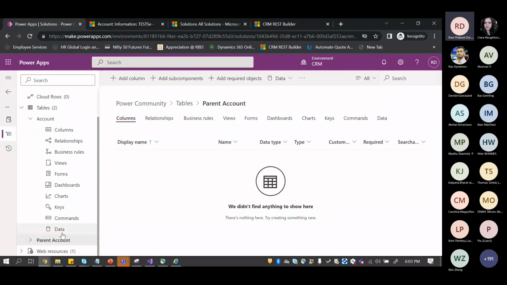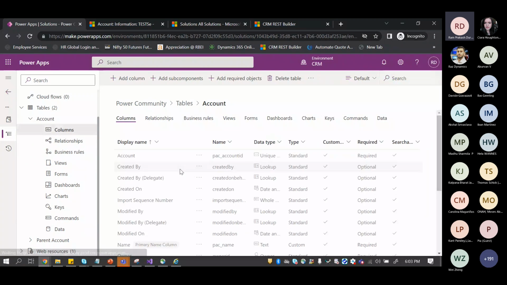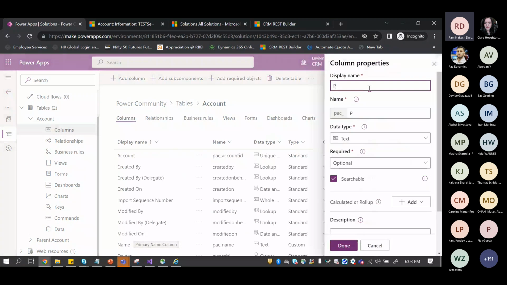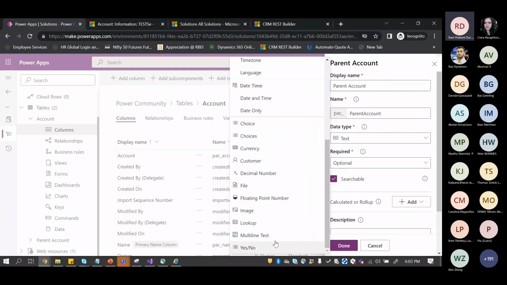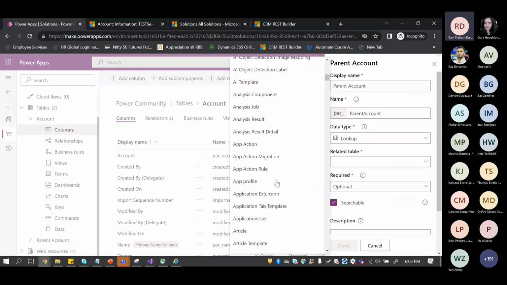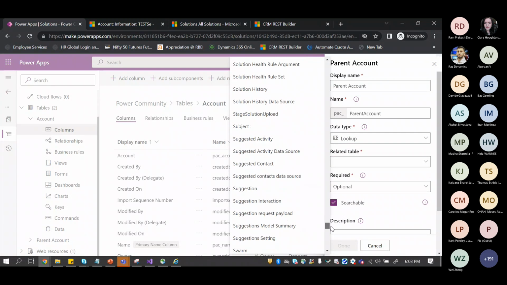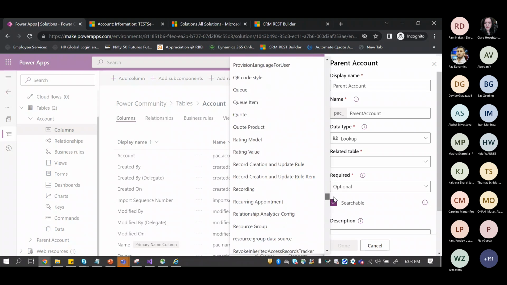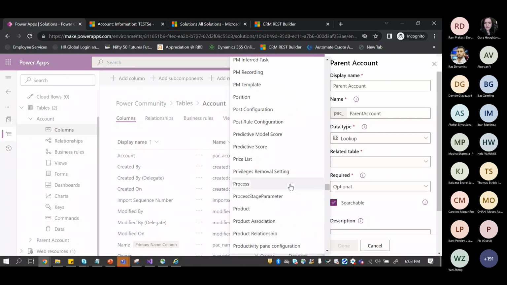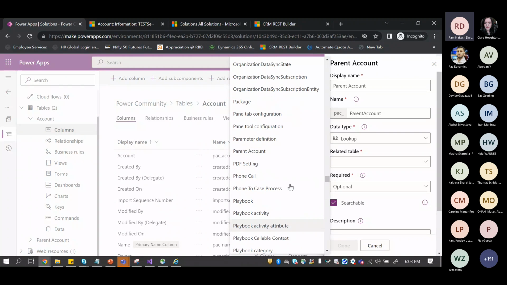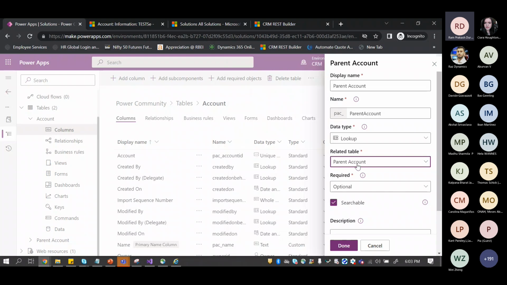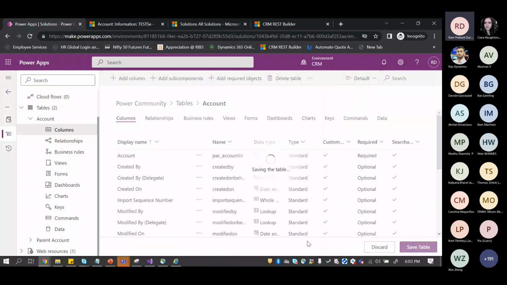Cool. Now this is my account. So I'll just go to column again. I'll add a column. Let's say parent account. Just say lookup. I'll select a related table called parent account. I'll just click on done. I'll just save this one.